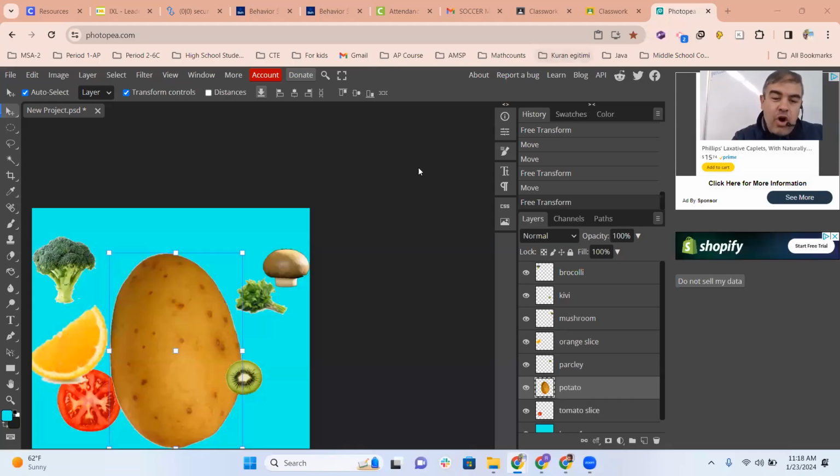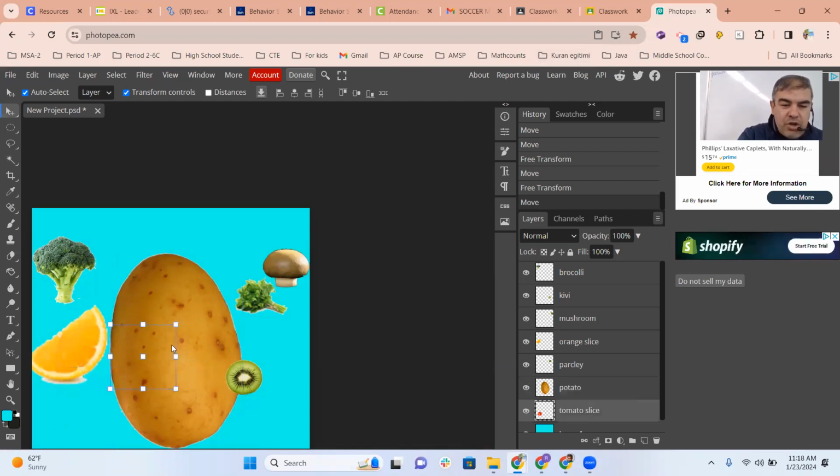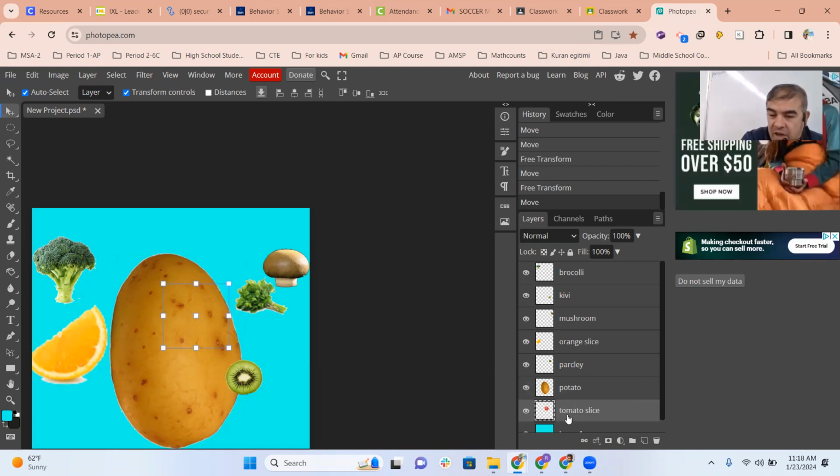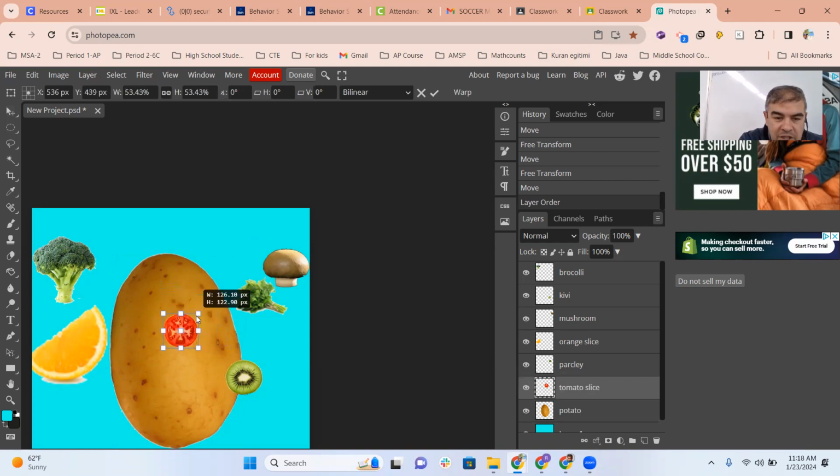So tomato or kiwi? They're both. I agree. I would use tomato. Okay, guys, why don't I see the tomato here? It's because it's behind the potato. So I have to move it up like this. You see, I rearranged the layer arrangement. Now I can see it, right? Now I'm going to make it smaller like this.